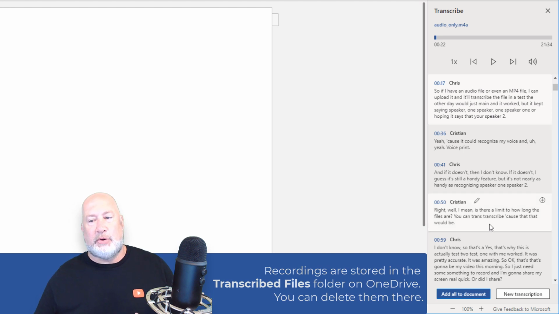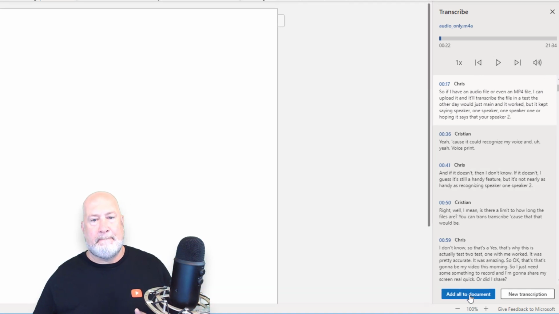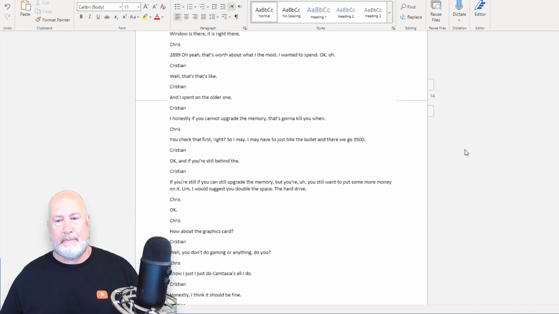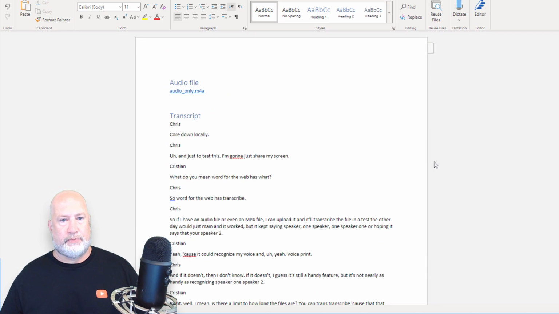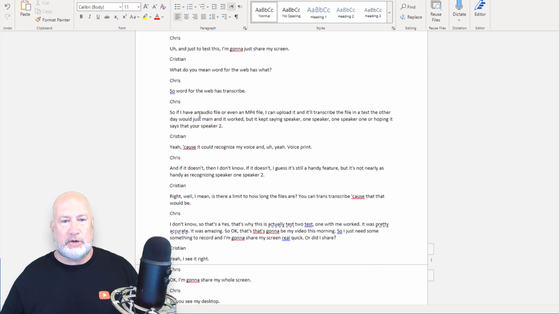Okay, so it's clearly working and I can play it. So now I'm going to add all to document, but I could also just pick and choose sections to add to the document by this add section to document. I'm going to add all though. There is also a link at the top when you share this document. There's a hyperlink that will take you to the audio file, so whoever you share this document with can play the audio file if they wanted to. But there is the transcription right there.